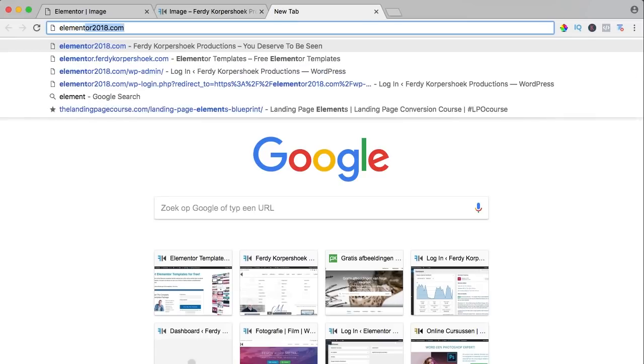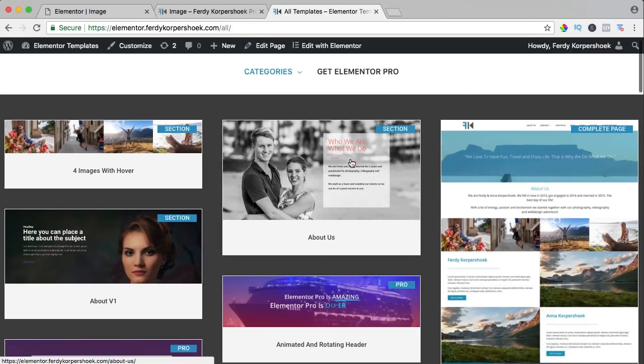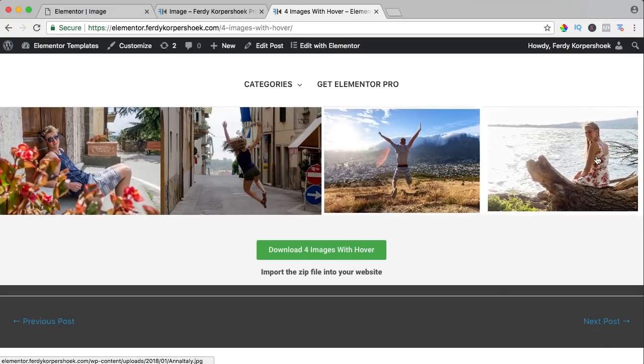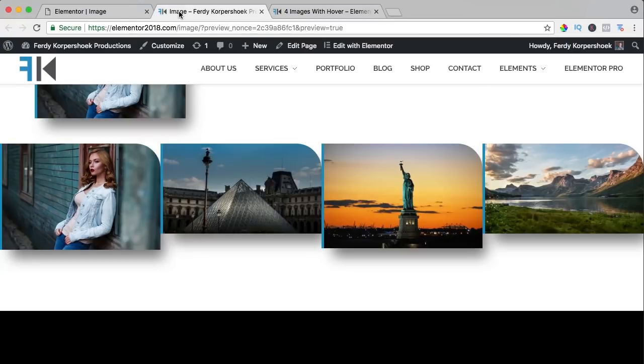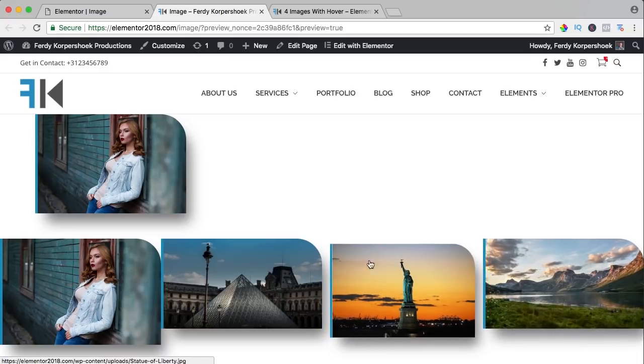If you go to elementor.verticorpshoek.com, 4 images with a hover, it can look like this. And you can download this example and import it into your website. So that's it for images. You can do a lot of things with it. So good luck with that.